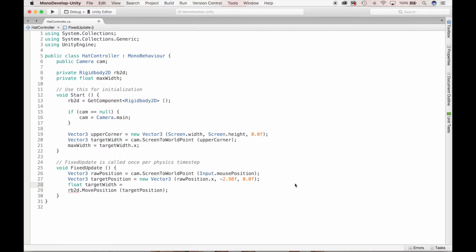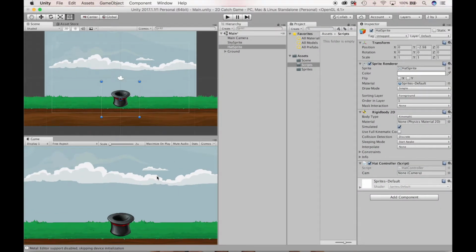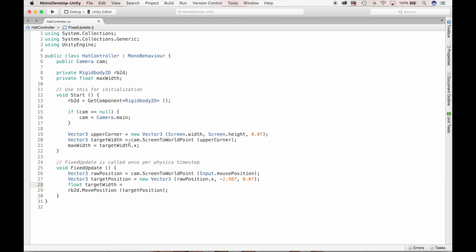Now, target width, we're going to have to clamp what the target width is, because recall that when I move this hat to the left and to the right, I do not want it to go beyond this boundary. That's the whole point of me trying to find out what the width of the screen is. And I don't know what the width of the screen is until the user's playing the game on an iPhone, on a computer screen, on an Android device. I don't know, so I need to find that out. And so that's what this whole business is about, determining what the width of the screen is.